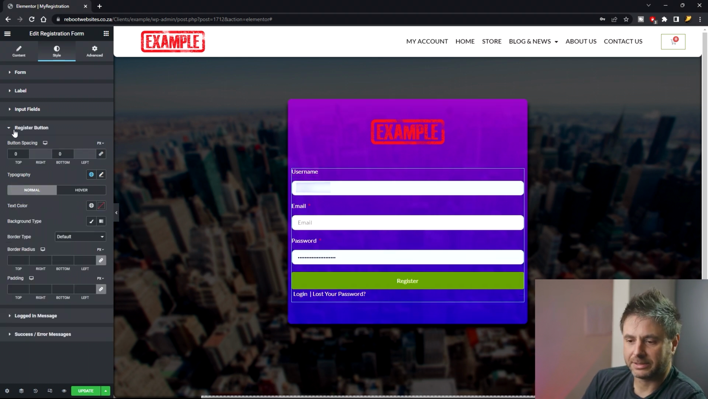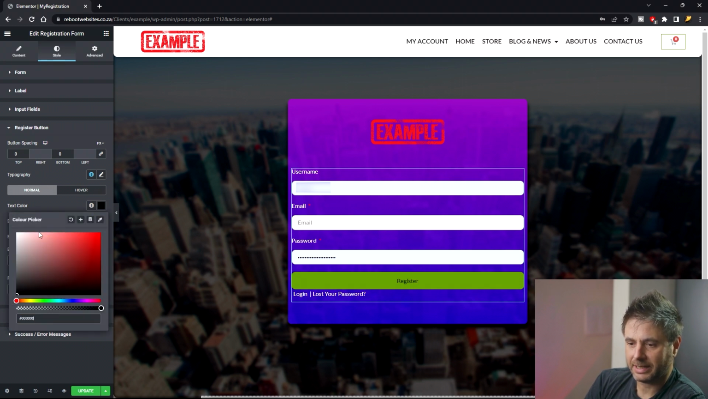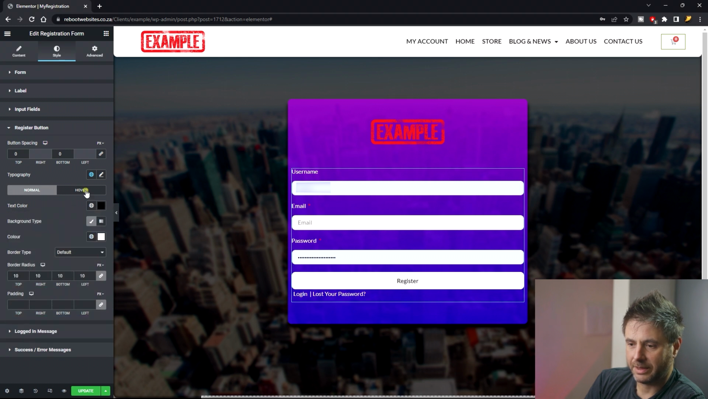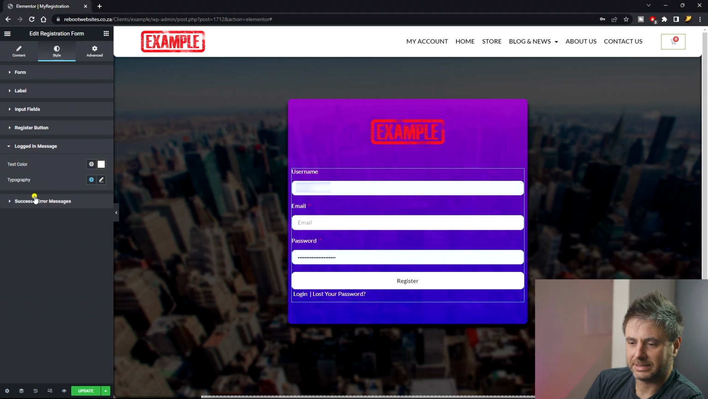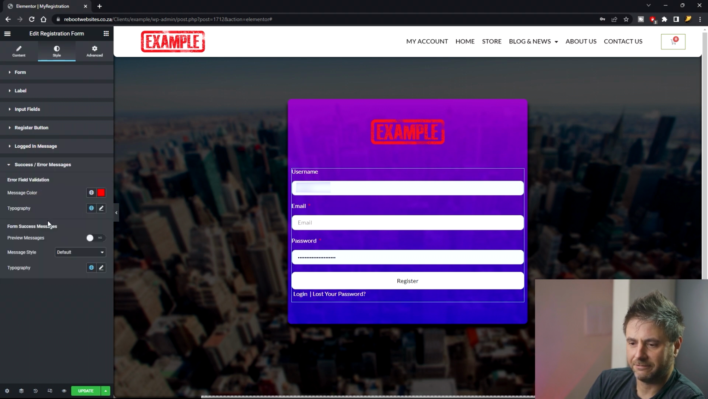Then the registration button, I'm going to put the radius as 10. I'm going to change the colors completely. I'm going to say the text color is black. The background is white. And then the hover, the same thing. The logged in message, I'm just going to keep this as white in case that they see it. So the success and the fail, I'm going to keep standard. And that's it. That's our registration page.